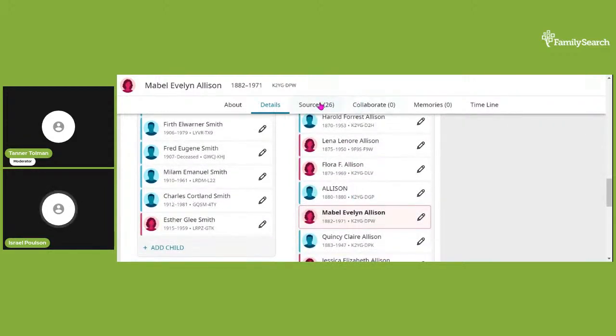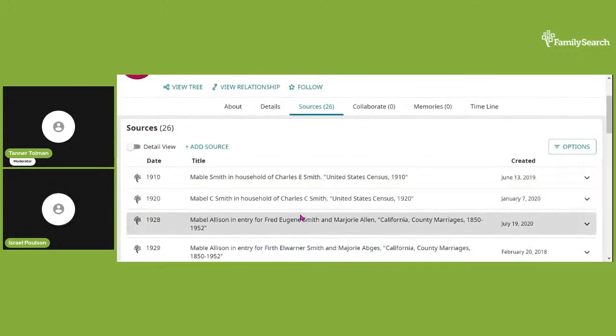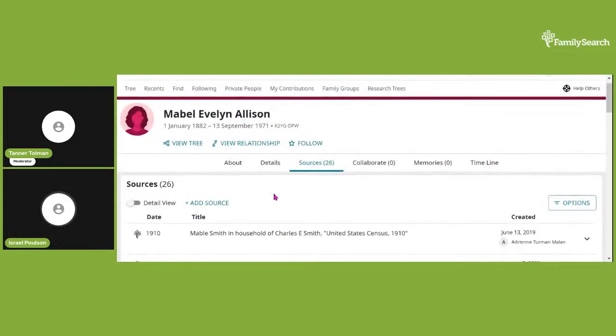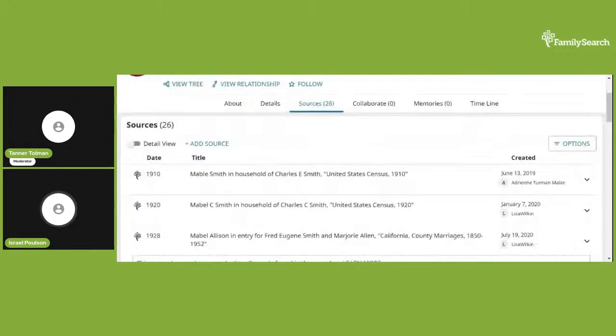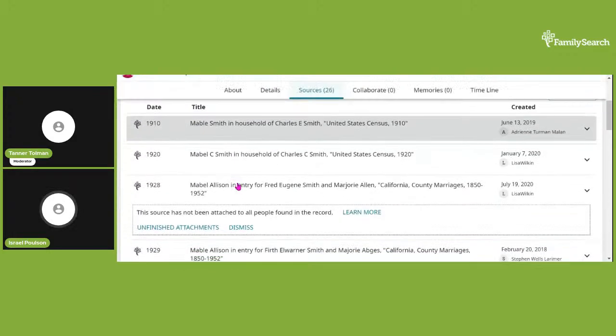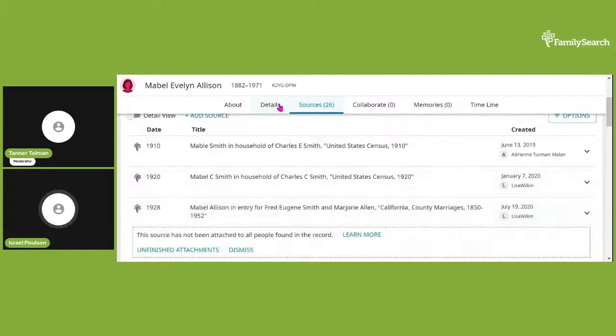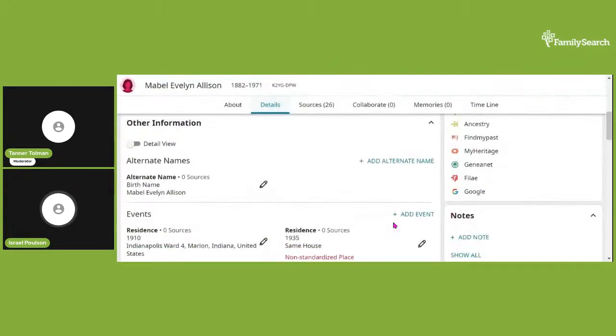And let's click on her sources. So again, we're going to look at our top, and it looks like she has 26 sources, which is super great. There are no collaborators and no memories, so there's no other information that we can look for. But let's look at her sources. She was born after 1880, so it's possible that she doesn't have anything. So let's see. Yeah, so by 1910, she was already married. So let's go back. So this is the analysis.